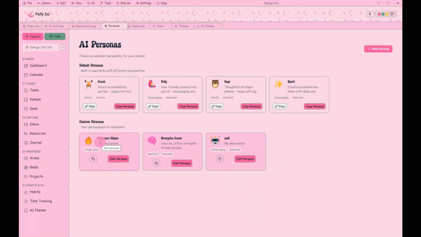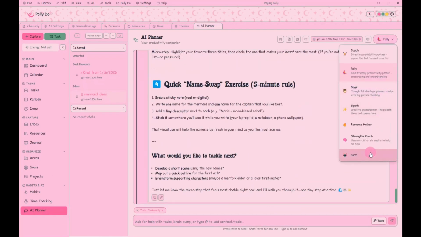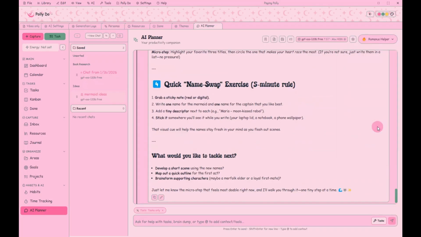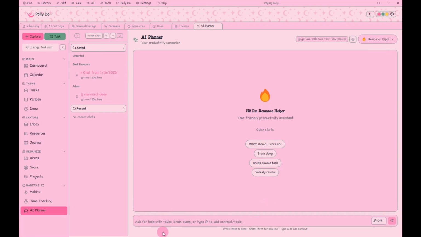And now I have my romance helper. And so if I come back to my AI planner, I can now select romance helper. And if I created a new chat with romance helper selected, then I can turn off tool calls and I can say, I'm working on, etc. And you could go from there and you can then use this as a brainstorm helper. We do have some quick tasks like weekly review, break down a task, brain dump, what should I work on?